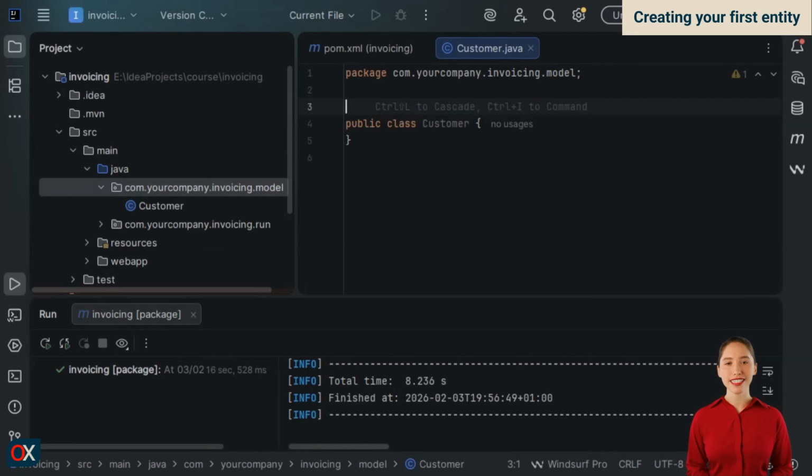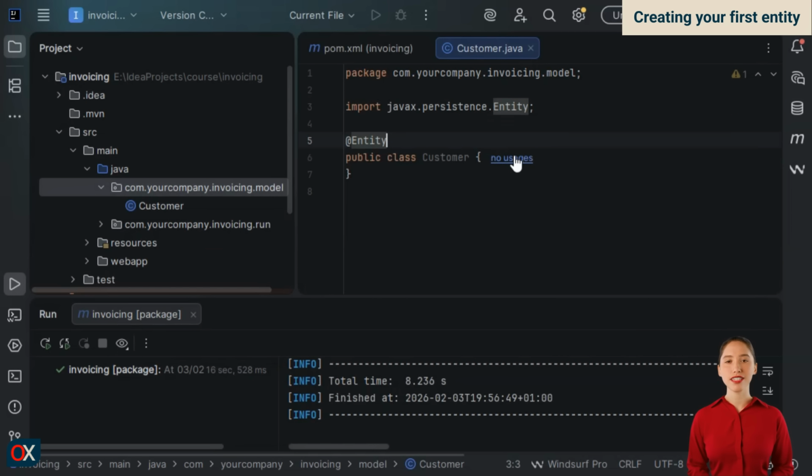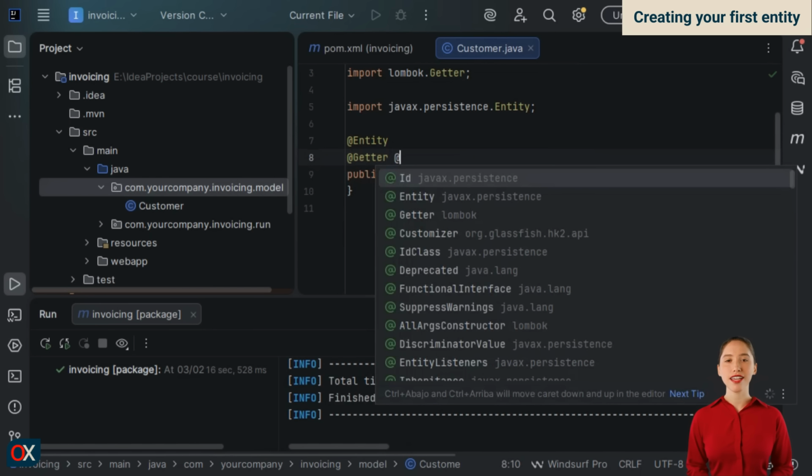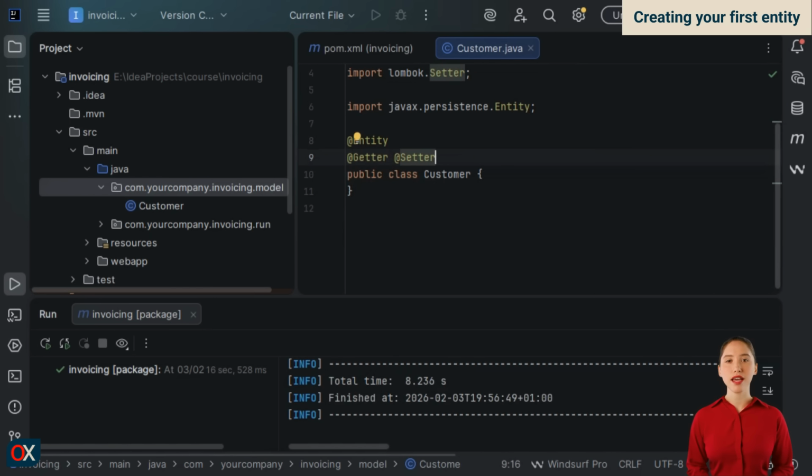First, we add the @Entity annotation, a JPA standard. This indicates that the objects are persistent, meaning there will be a table in the database to store the customers. Next, we add the @Getter and @Setter annotations from Lombok. It's a quick way to indicate that the fields we're going to write below will be public properties.